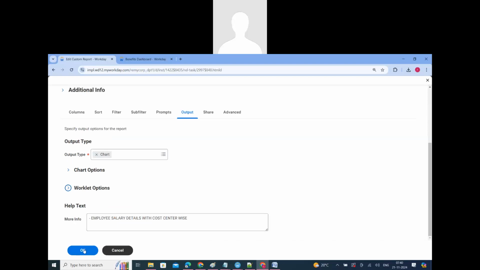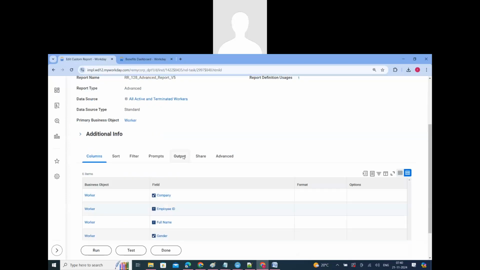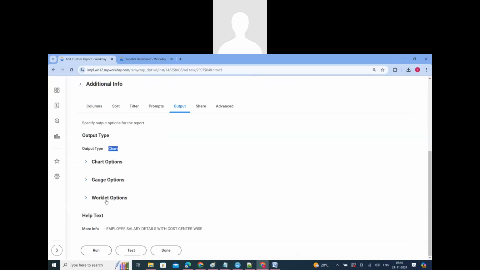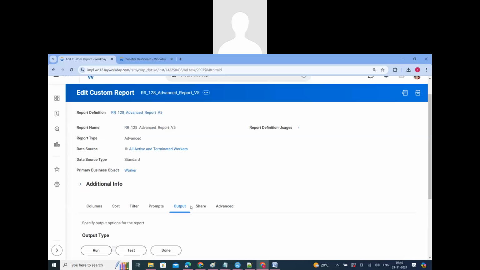Online, does anyone have any doubts regarding this output? It's very simple. 99% of the time we always use the table, and very rarely we use the worklet option. That's it. The remaining things we will never use. For chart options, 90% of the reports we create are matrix reports. But anyway, we will cover those properties here as well. Online people, does anyone have any doubts regarding this output option?